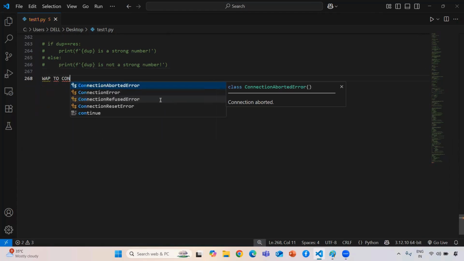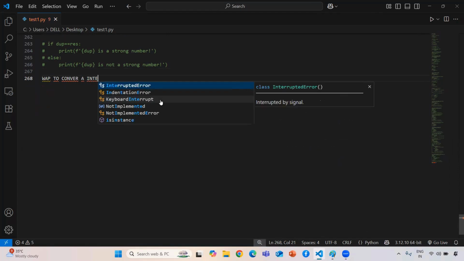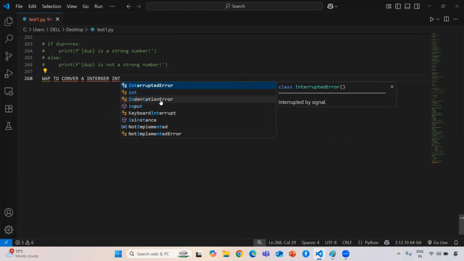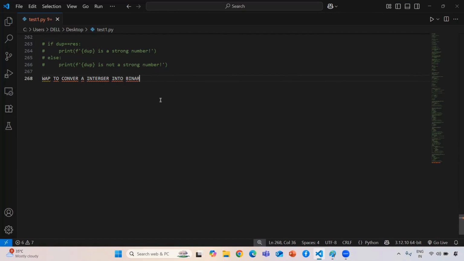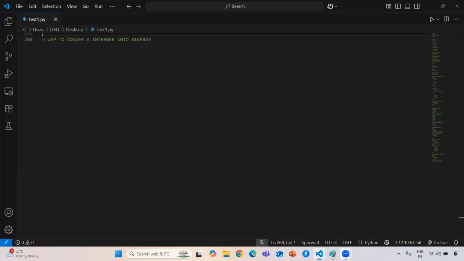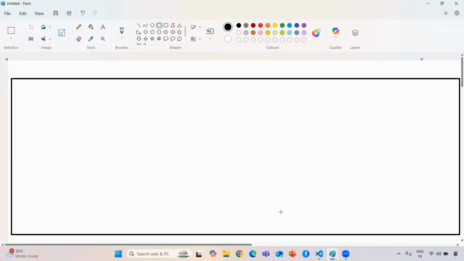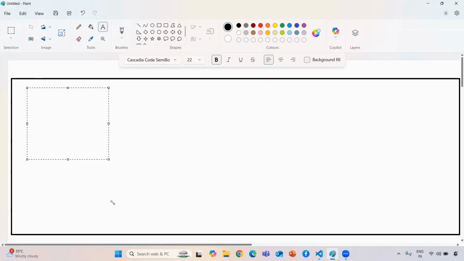Write a program to convert an integer into a binary number. Hope everyone knows how to find binary. In the session where we discussed operators, I already shared that knowledge. Again, I just want to explain. If I'm taking 7 as my input, how do we find its binary number?